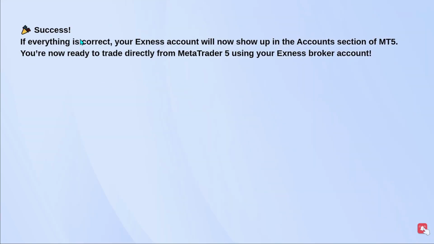From here, you can place trades, monitor charts, adjust orders, and manage your positions directly inside the MT5 platform without needing to jump back and forth. Take a moment to confirm your balance displays correctly and your chart updates in real time. After that, you're all set and ready to trade smoothly from MetaTrader 5 using your Exness broker.